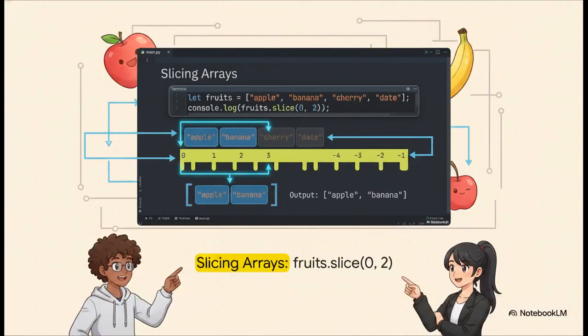Let's apply this to an array of 4 fruits. Executing fruits.slice(0, 2) starts us at index 0, capturing apple. Then we move to index 1, capturing banana. And then, bam, we hit our hard stop right before index 2, which is cherry. So what do we get? A brand new array containing just apple and banana.